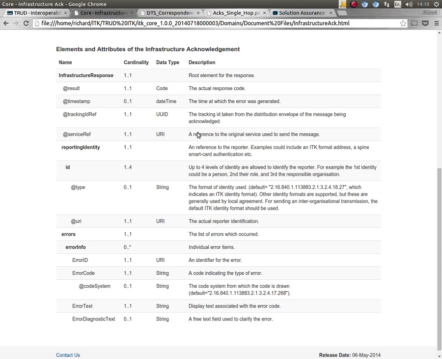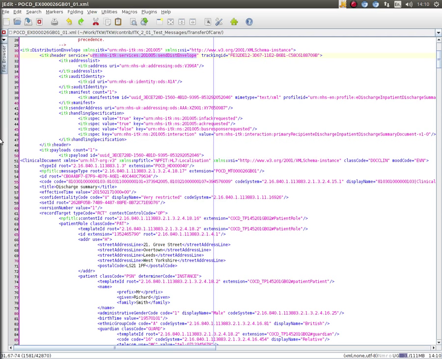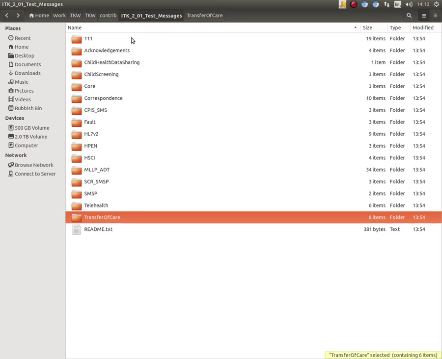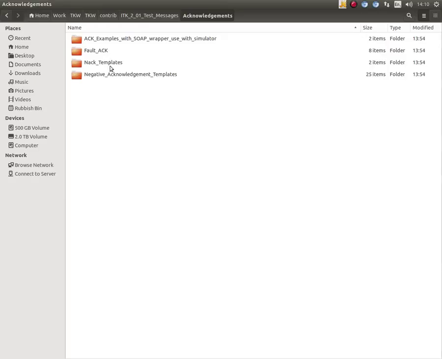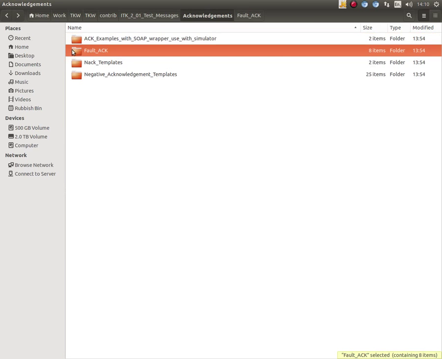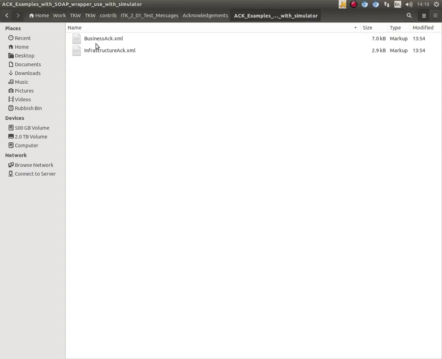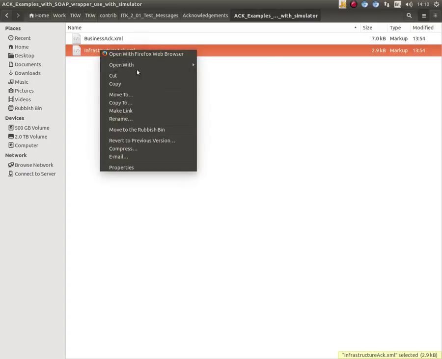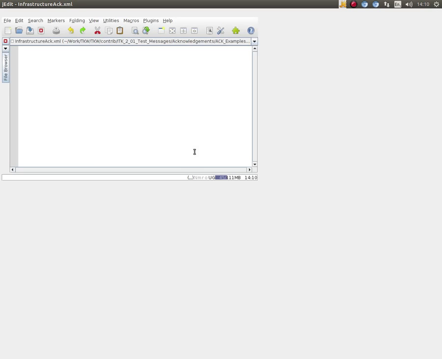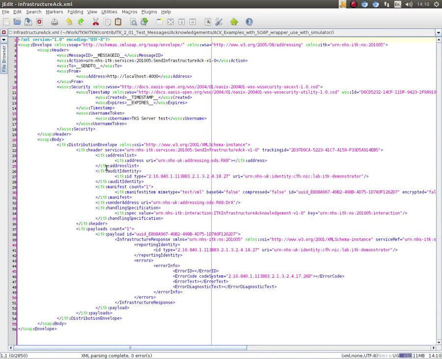So it's a fairly straightforward message, and again within the TKW there are acknowledgements in there. So we've got some acknowledgements here. So here we go. This is an infrastructure ACK. Let's open it up. So here we go.